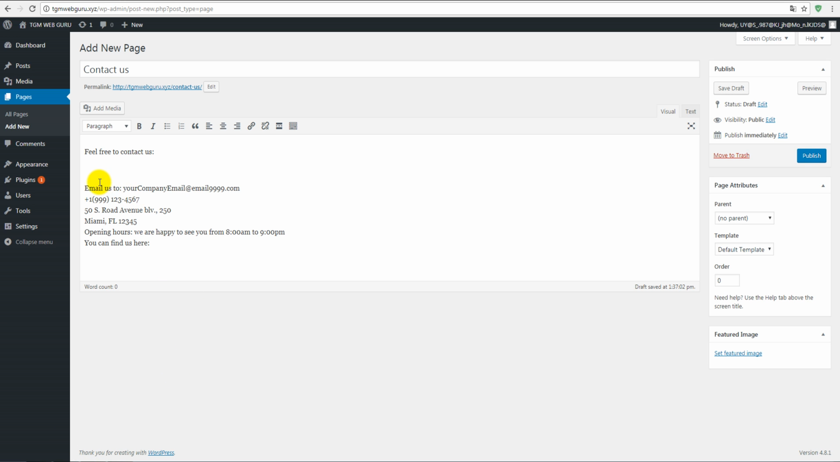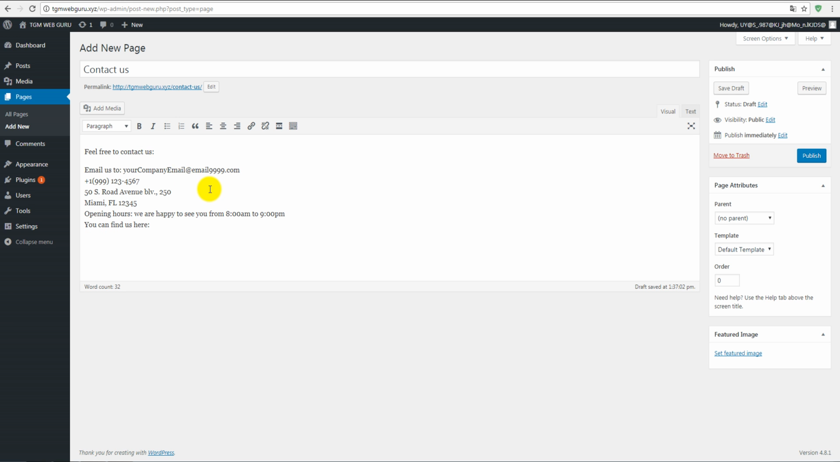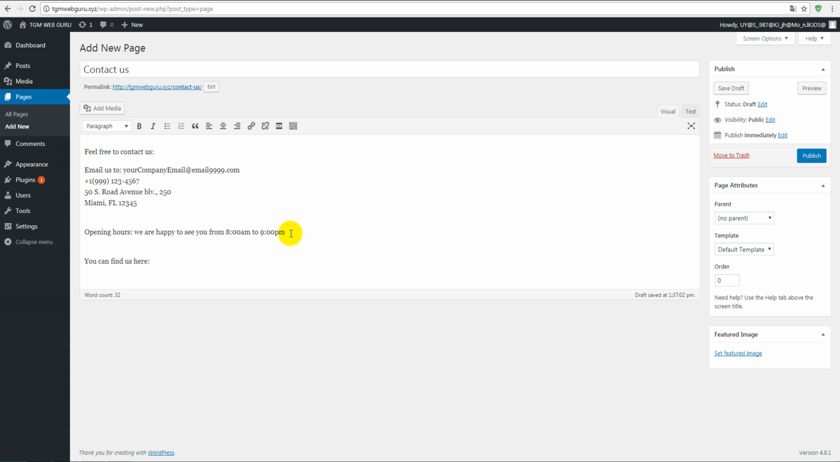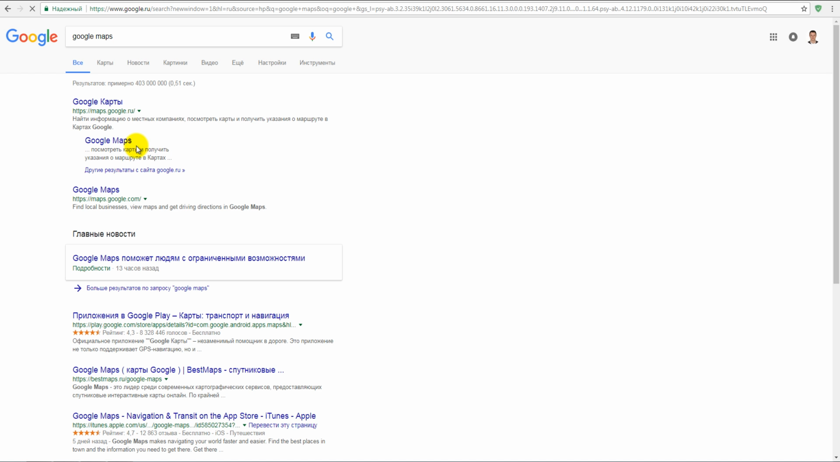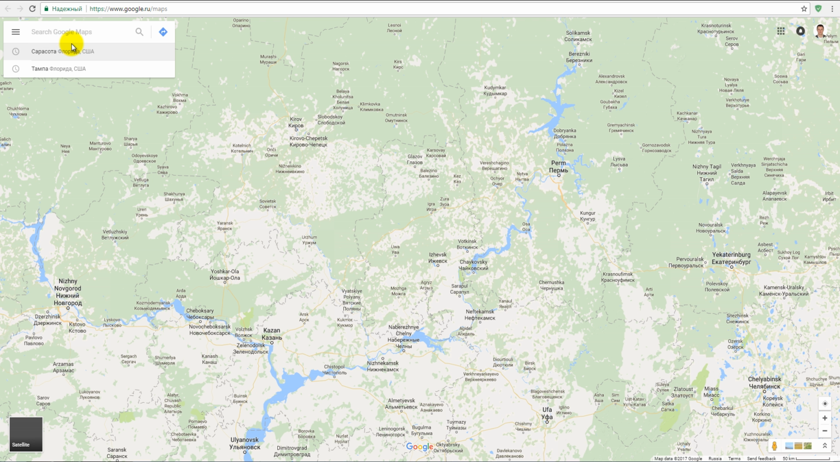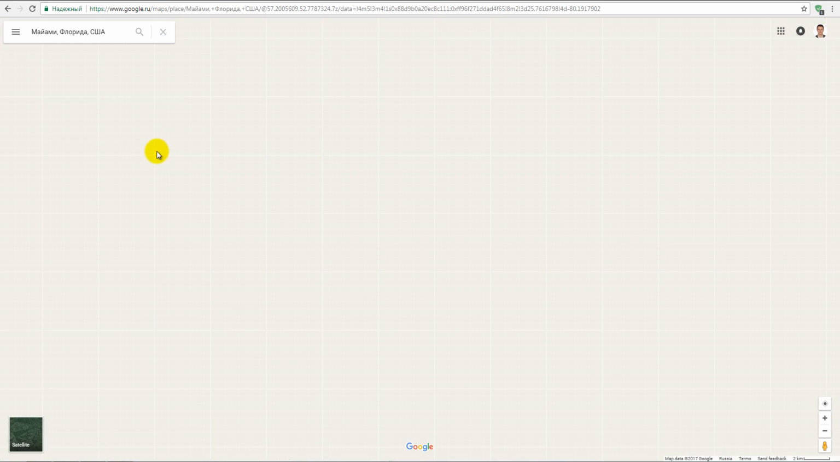I'll paste some text right here. We will add the Google map somewhere here, and then after that we will put Ninja forms here, but that will be a bit later. Now we have to go to Google Maps, type in our destination. In my case it will be Miami, Florida. In your case it will be your city, your street and office and so on.